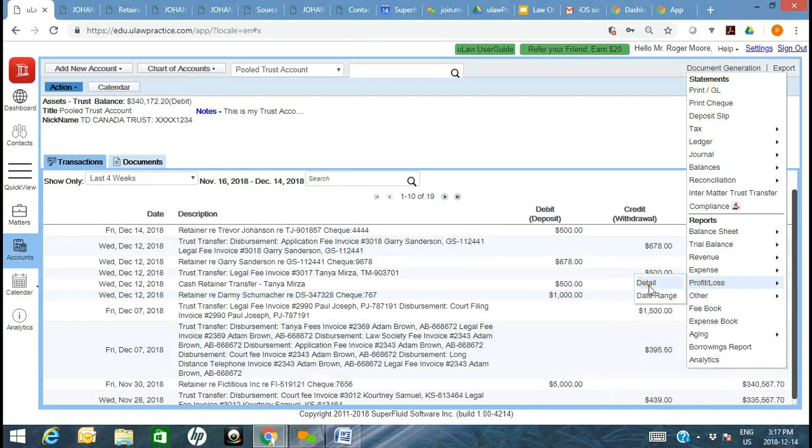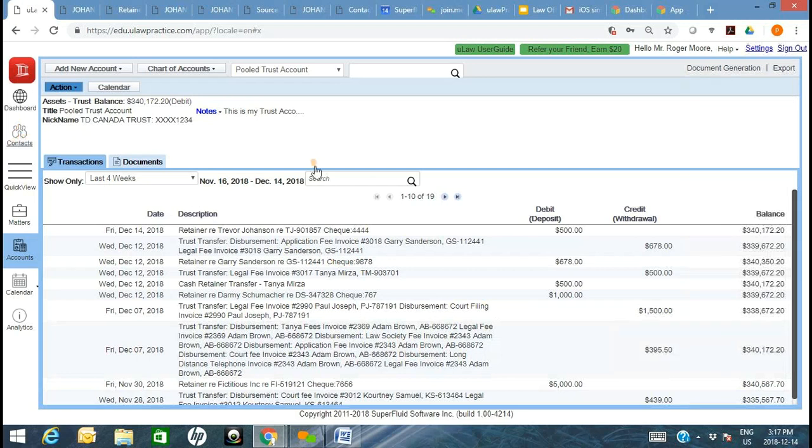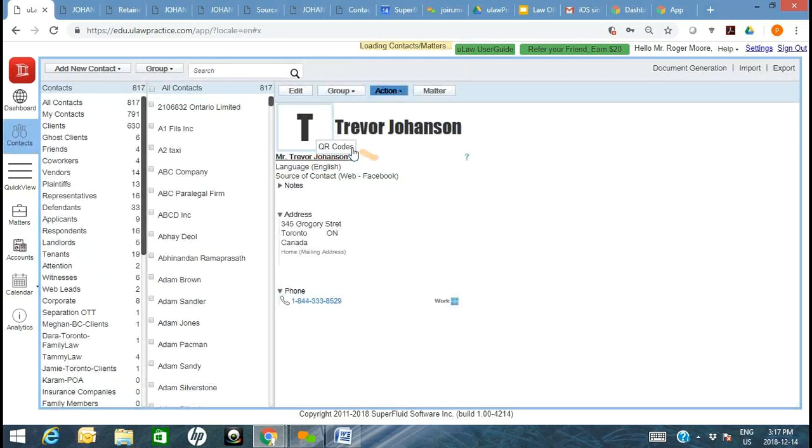So maybe for the last question, yeah, we do a profit and loss. You can do aging by client. Those are all the reports that you can generate, as I mentioned. But in fact, you can even go to the individual client's contact information, right? And basically do an aging report right from the client.